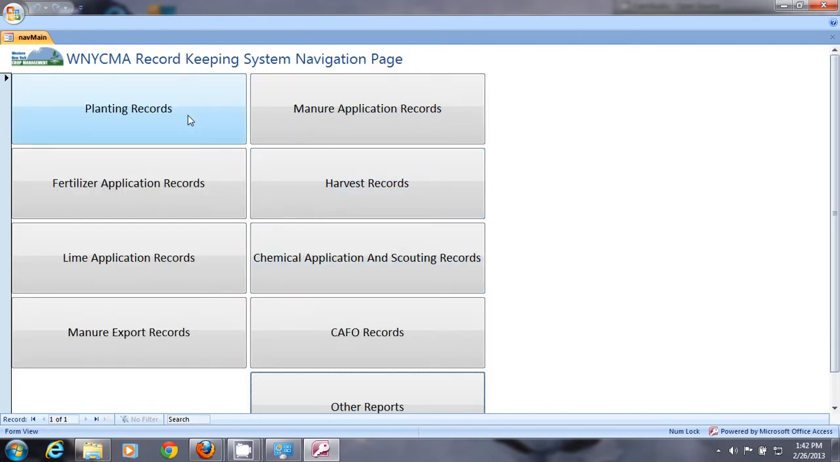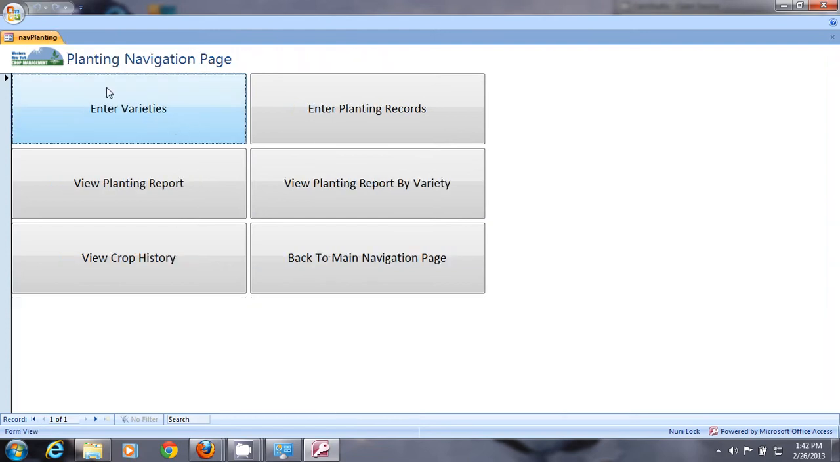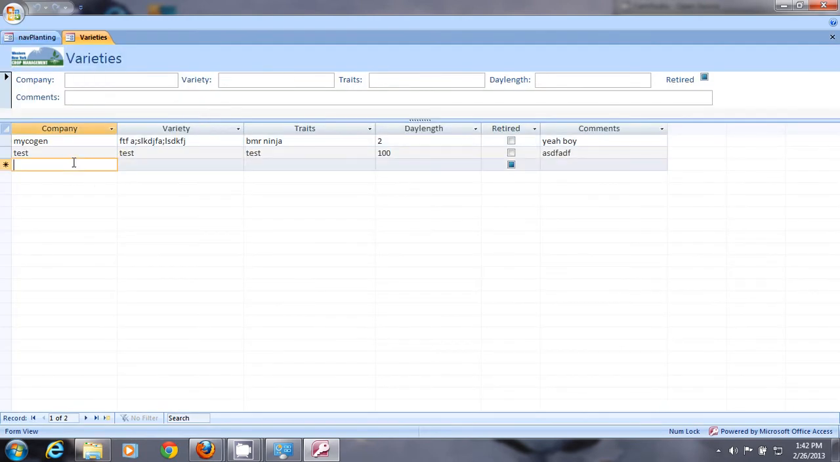First, we're going to talk about entering your planting records. If you're keeping your planting records, you probably want to enter your varieties to keep track of them. So I'm going to select that first. I'm going to click on Enter Varieties, and now I can enter information about them. A note about how this form is structured. The buttons on the top correspond to the spreadsheet on the bottom. If I select a value in that spreadsheet, all of the fields on top are now connected to the rows in that spreadsheet. So company and company correspond, etc.